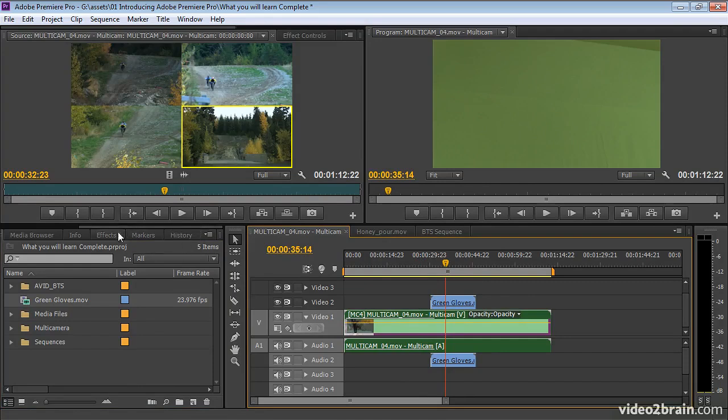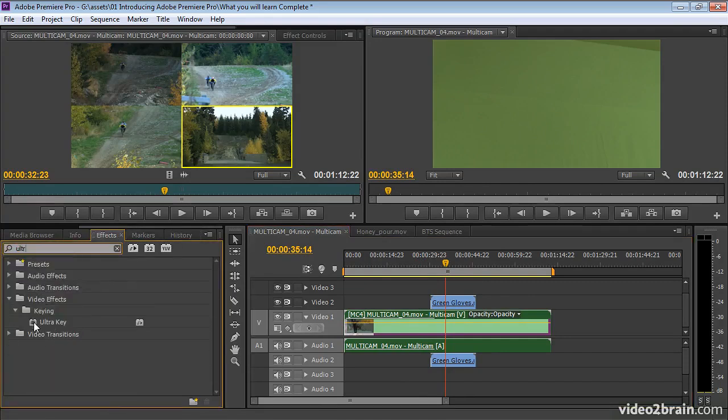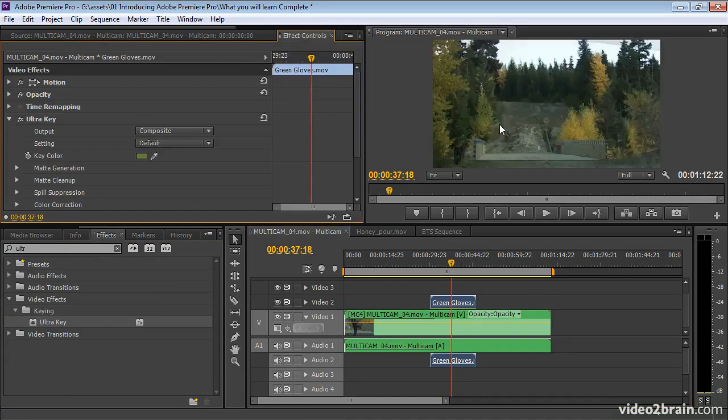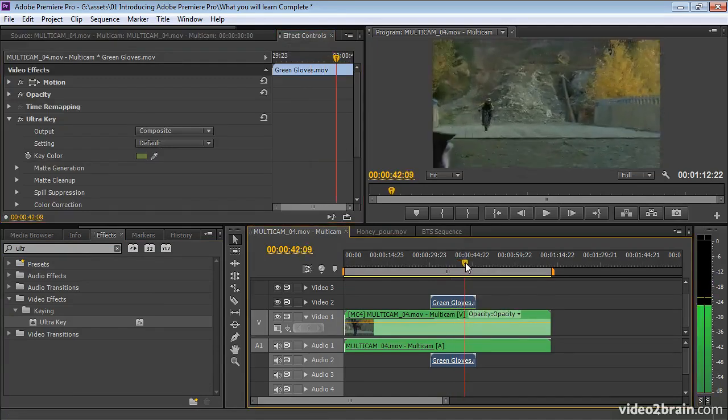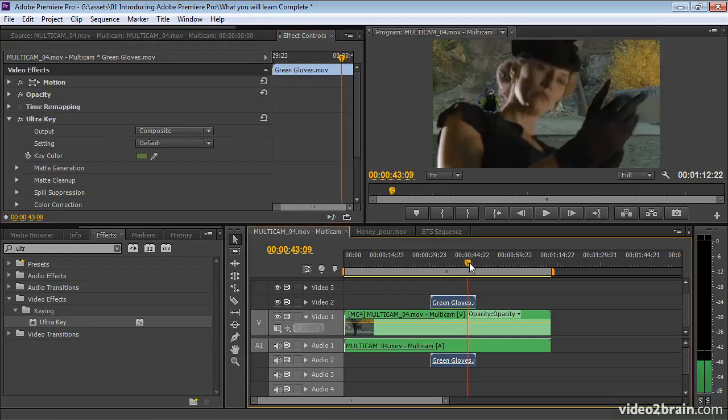If I bring up my effects and bring up the Ultra Keyer, which is a great keying filter included with Premiere Pro, you'll see how easy it is for me to layer media. If I turn that effect off and on, you can see just by selecting a color and making that color transparent in your picture. It looks like she's got some kind of claw in her hand there, but it's just gloves.